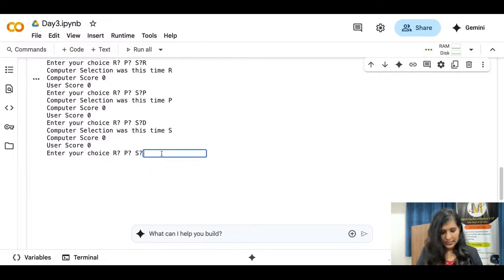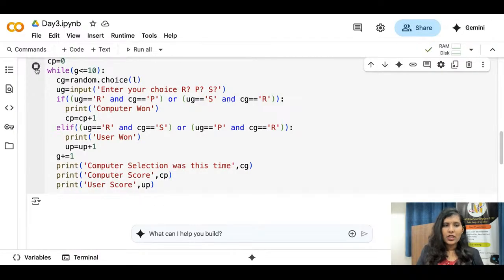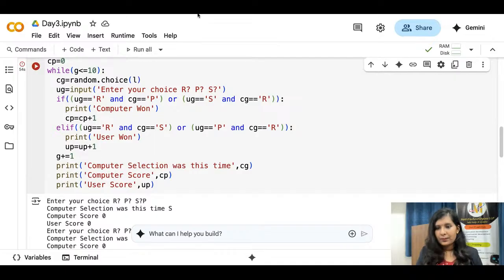So let us say R. Okay, now you can see that we are having R and the computer score is 1. So it has selected rock and we have selected scissor. The computer has scored 1. Like this, you can keep on selecting. Okay, so this is how the rock, paper, scissor game works.